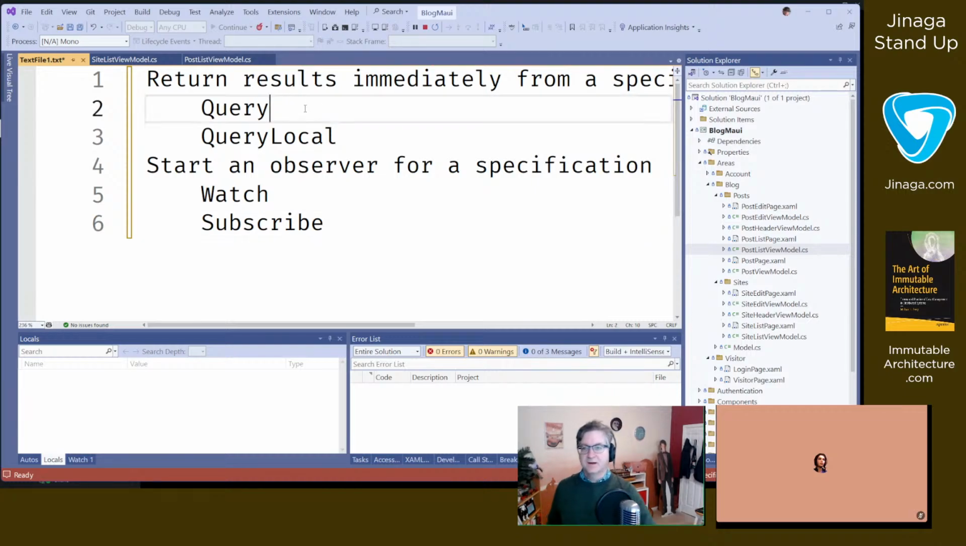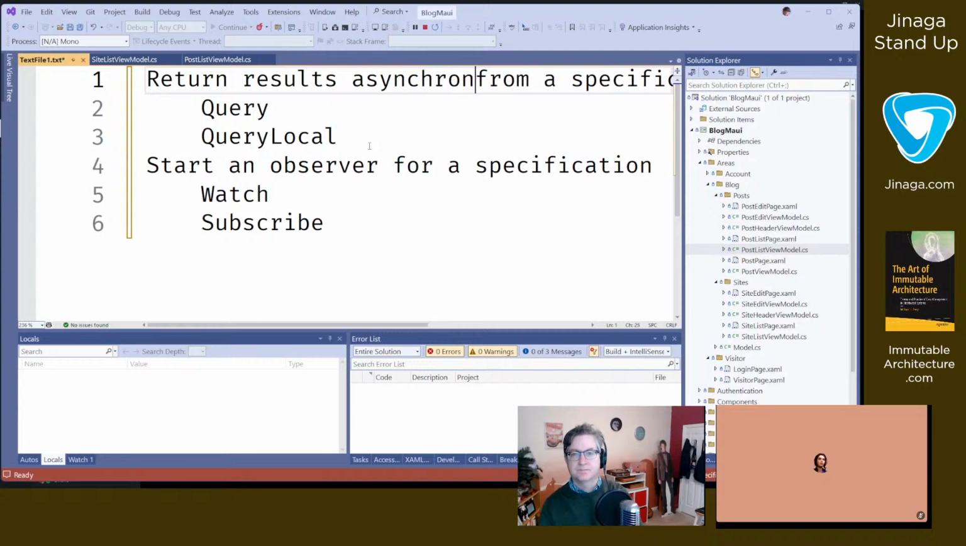So query and query local will just return those results and stop. I'll take out the word immediately because it's really asynchronous, in the async await way. This is also kind of asynchronous, but not in the async await way. This is asynchronous in that it's going to continue to feed those back to you as they come in.